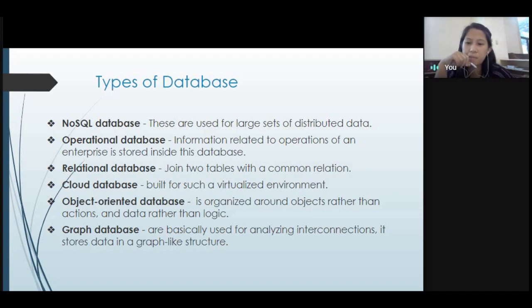So relational database, join two tables with common relations. So ang each table kay naman ay column which is ang attribute, ang rows which is ang tuple or record. So kung na relationship ang two tables, then it is called relational database.